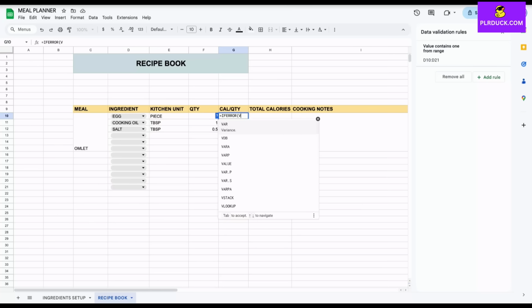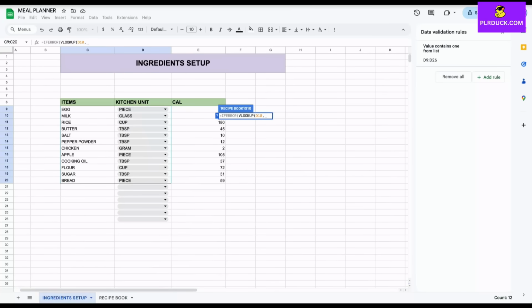I'll open the brackets. So here I'll say VLOOKUP. I'll open the brackets over here. So the lookup value is going to be the ingredient, comma. I'll go and completely select the table array. So here I'll select the complete table, that is still the calories. I'll just try to select it, and then I'll give comma.